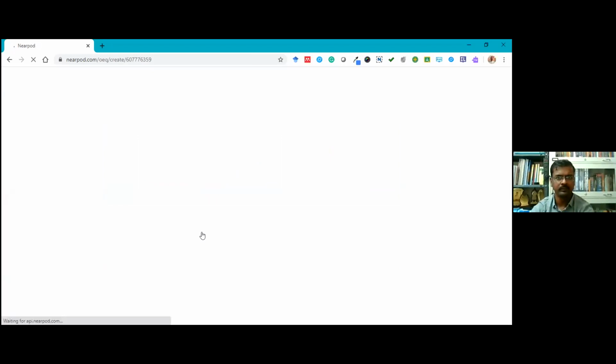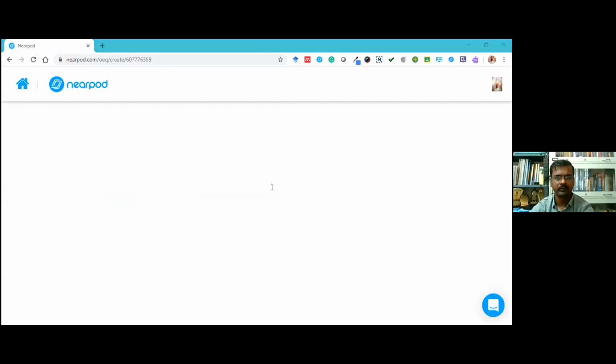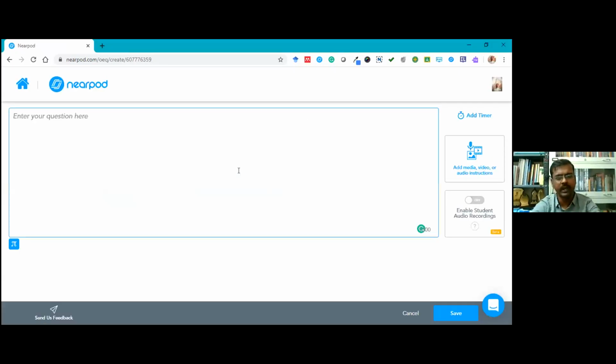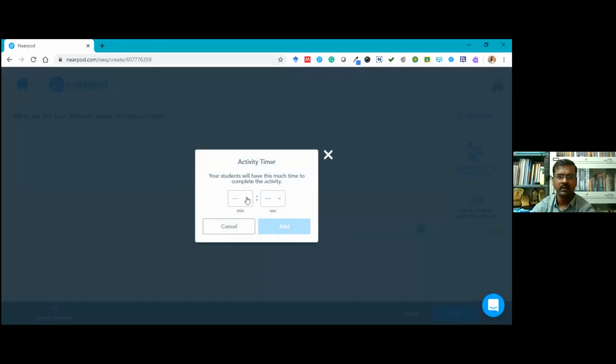So I clicked on it. So this is where I have to type the question. So I'm typing a question here. So I've asked a question, what are the 4 different levels of interactivities? You can even give time. You can even restrict your students' response by giving a specific duration of time. It could be 5 minutes or 10 minutes, depending on the question.